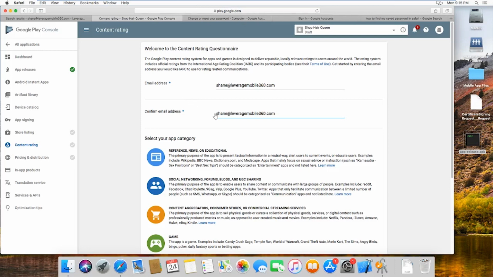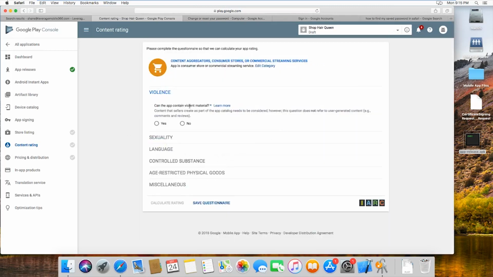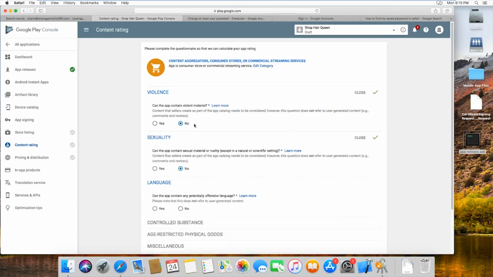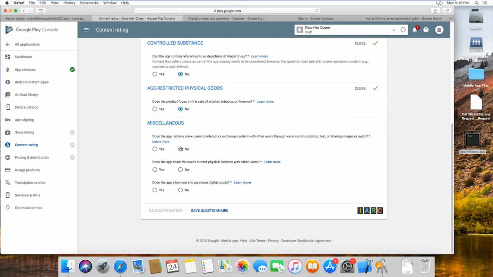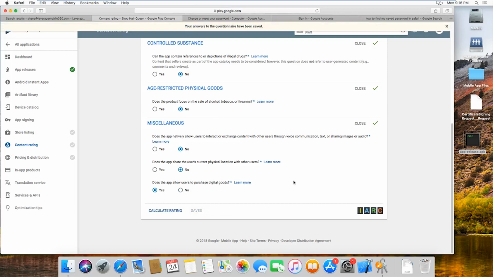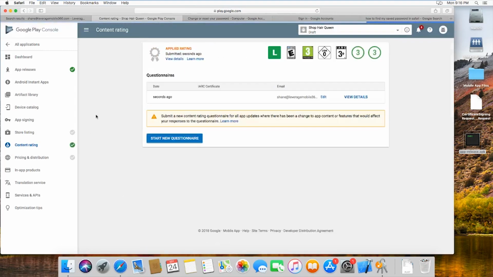And you'll want to select the type of mobile application that it is. So for this example, it's a content aggregator, consumer stores, commercial or streaming services. Violent material, no. Most of these you'll probably just end up selecting no because of what they sell. So just go ahead and go boom, boom, boom. I've done this a lot. So does this app allow users to purchase digital goods? More than likely it might. So go ahead and save the questionnaire, calculate the rating, apply it, and now you've gone through the content rating.